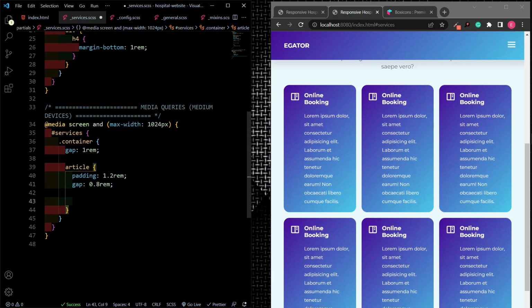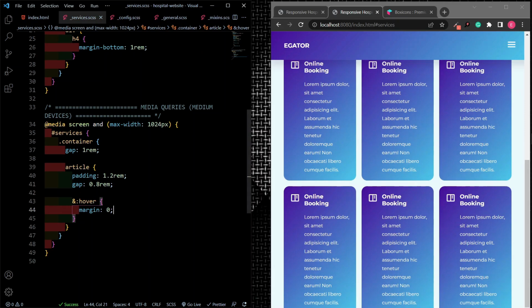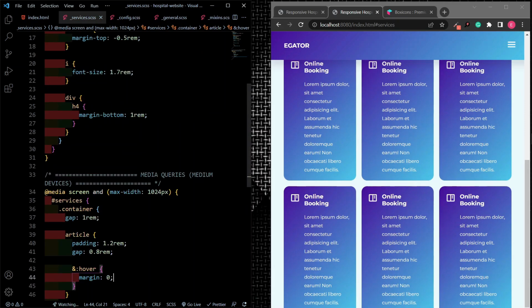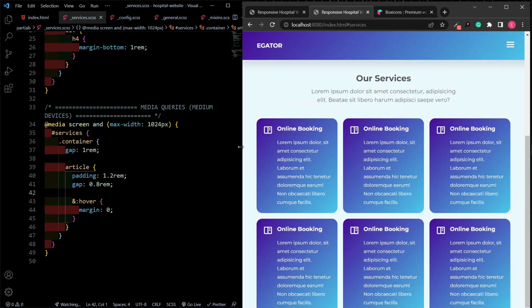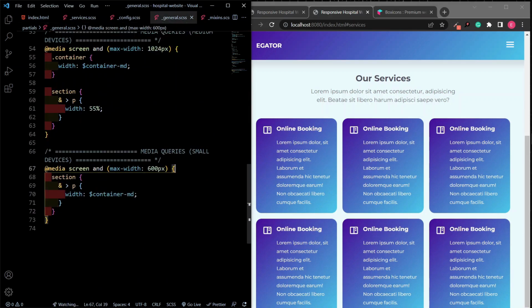Now on hover, remember we had that shift on hover. We don't want it on tablets and then on mobile phones. So on hover, I want to set the margin to be 0, so you don't have that hover effect. Okay, so that is for tablets. Now let's have the media queries for small devices.